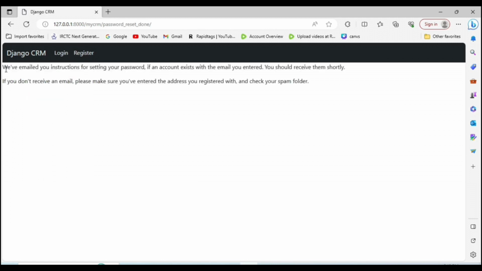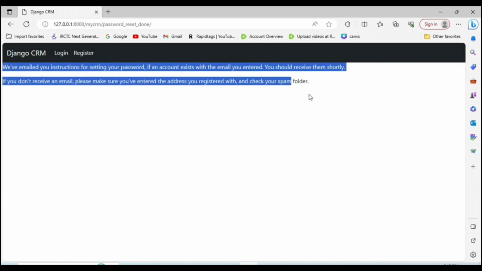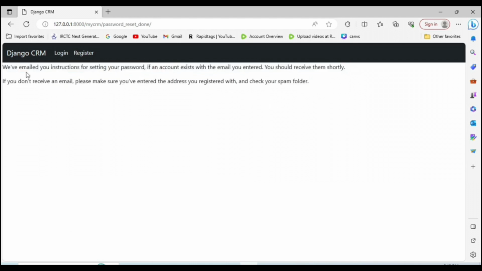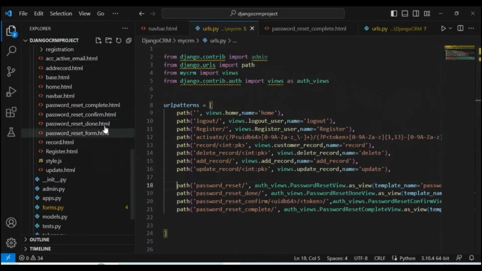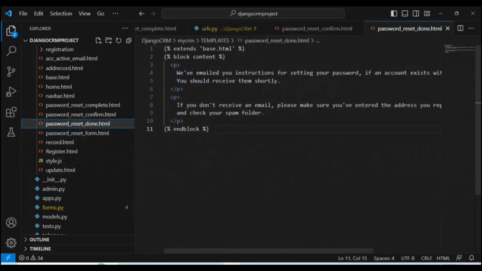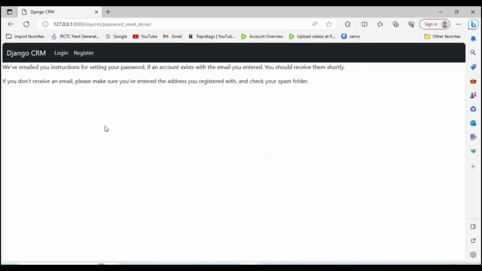After that, we have got this message, like we have emailed you instructions for setting your password. That kind of message we are getting. See, this message you can modify as per your requirement. As I told you, we have written the same message inside the password underscore reset underscore done. So whatever we have written here, the same thing is displayed there. So if you want to change it, you can change it from here. That is not a problem.